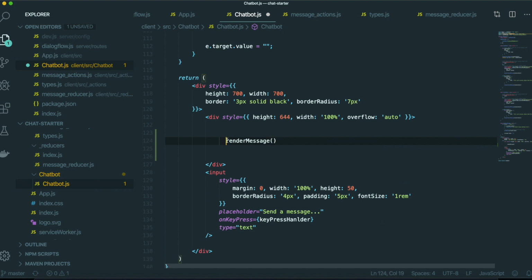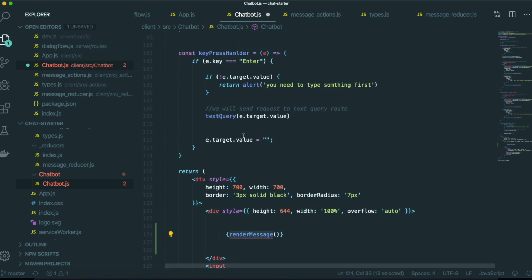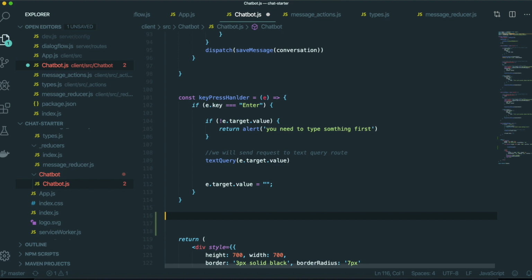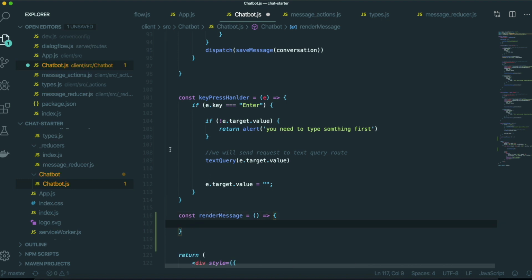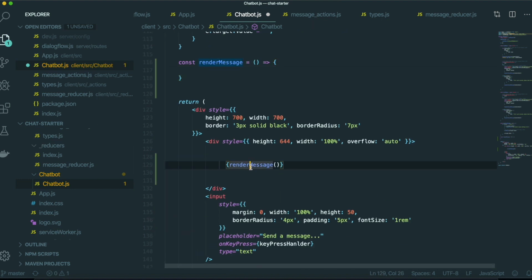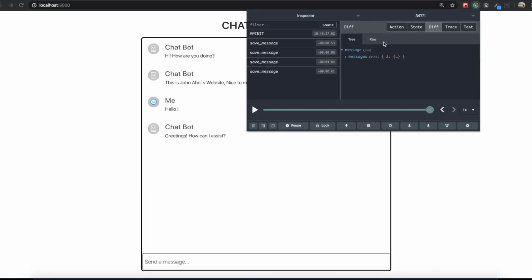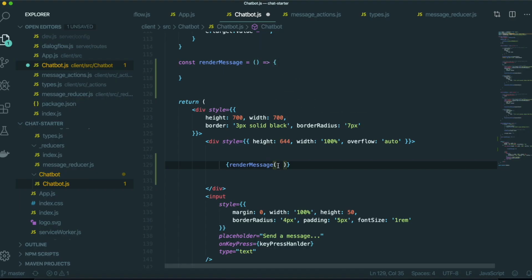Maybe I need to wrap it with curly braces. And then we make this one in here, const. First, inside in here, we need to put this Redux data. We need to put all of the messages stored inside Redux in here.